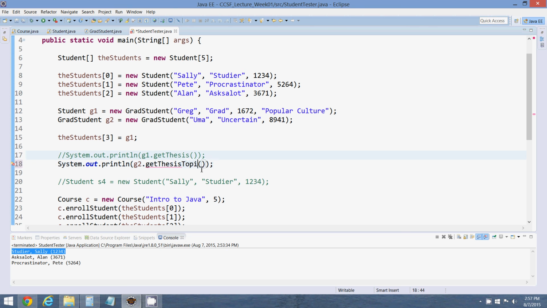GetThesisTopic. Sorry, that's what it's called. That's totally allowed because G2 is declared type grad student. So the compiler, when it's checking to see if that method exists, checks in the declared class. Okay, so that's really important to know. So if I were to change G2 to be a declared type student, I would now get a compiler error here.